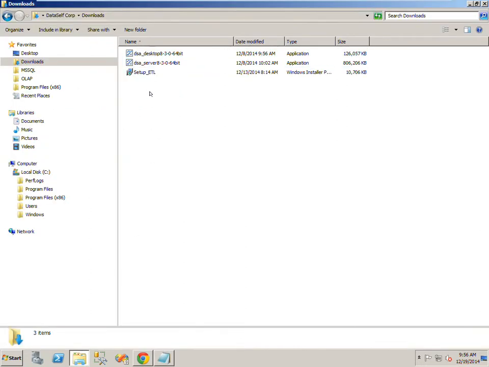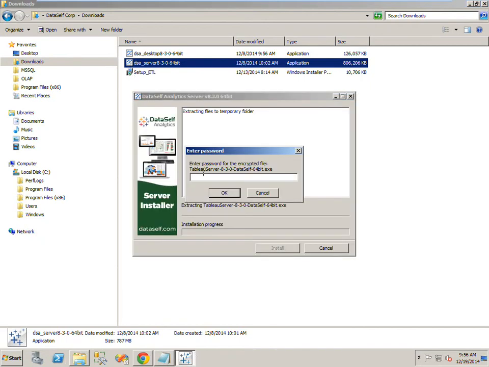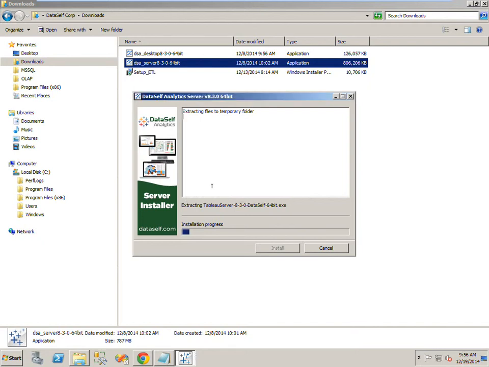I assume that you already have downloaded the installation file for the web server. Be sure you have downloaded the complete file. Once you do that, double-click it to start. Enter the extract password available from the packing list and click OK. I'll pause the video until the next step.